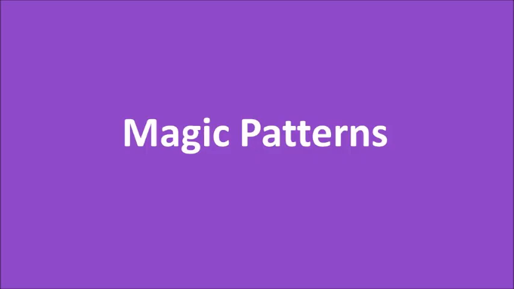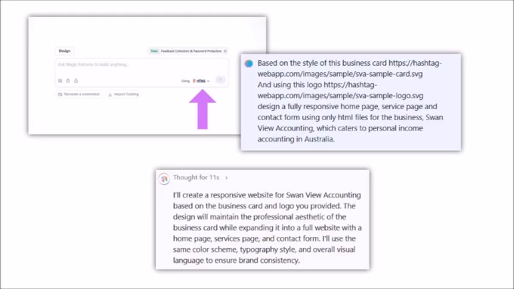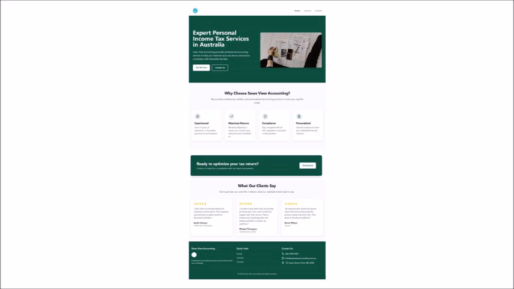So starting with Magic Patterns, I provided this prompt, which is actually a really bad prompt, but I wanted to test the results. It says here using HTML, so I added that to my prompt, but it wasn't provided in the output. So this was the result, very generic layout, and the color was not consistent with the images.